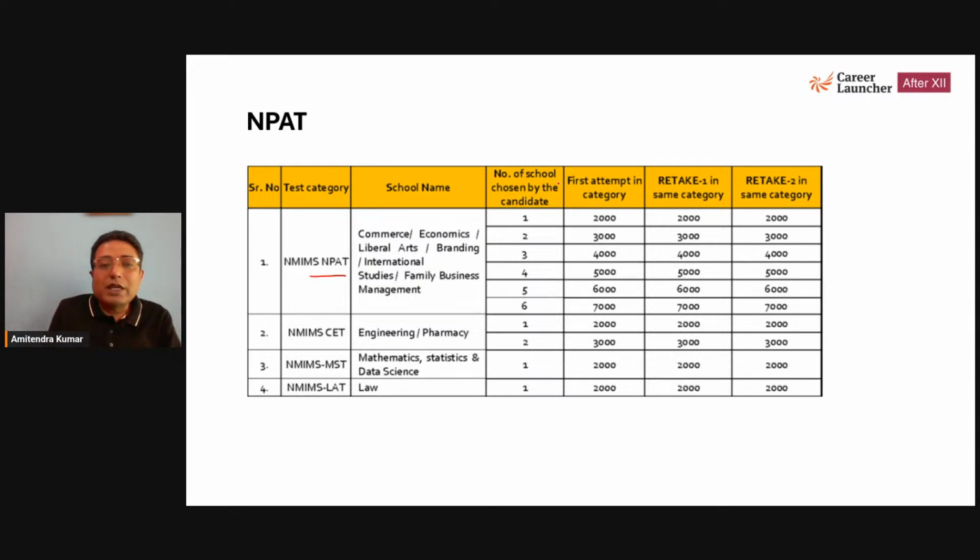Now, if you choose any one school under which there would be a certain number of courses and you want to take only one attempt, then the fee would be 2000 rupees. For every retake attempt for the same category, there'll be an addition of another 2000 rupees. So the moment you select multiple schools, the cost of the application form will increase. This is also given in the handout when you start filling the application form. All the details are given over there.